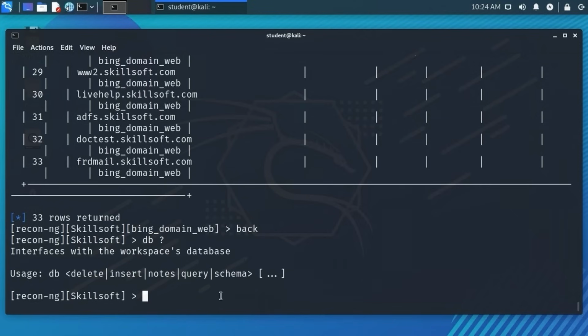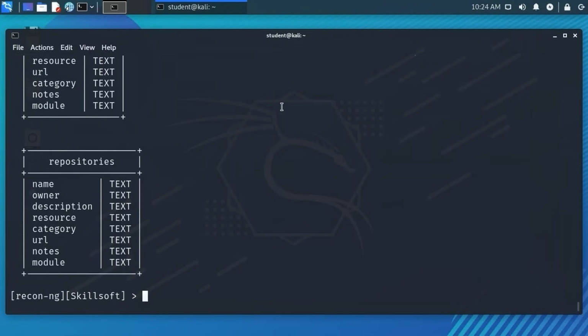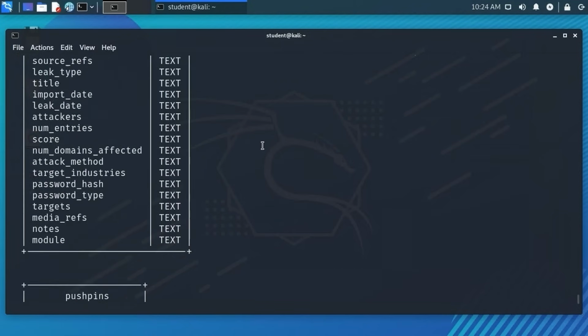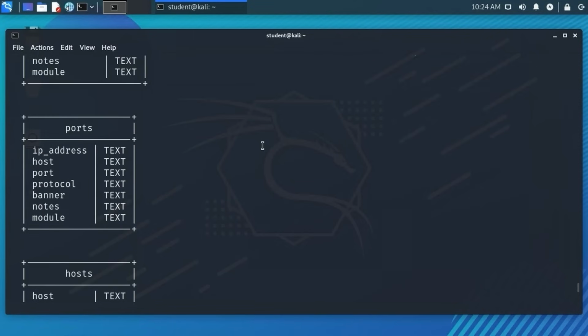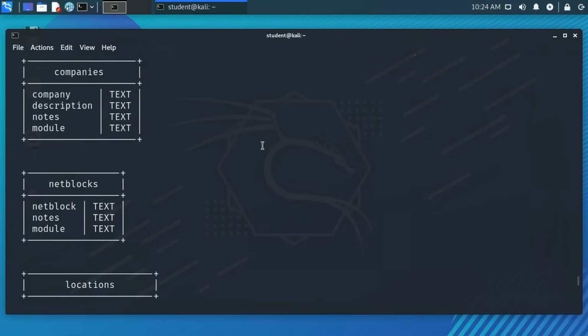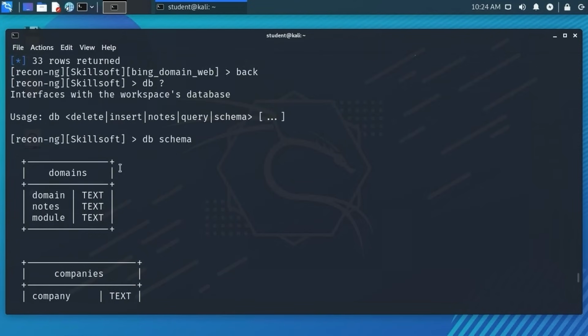Now, notice there's a db schema. I want to show you the structure of this database. So we're going to do a db schema and hit enter. And if I scroll up, you can see the tables that exist here. As you're running the different modules and it's collecting information, it's storing data in these tables.